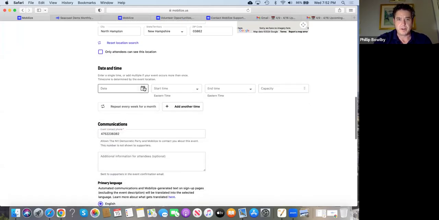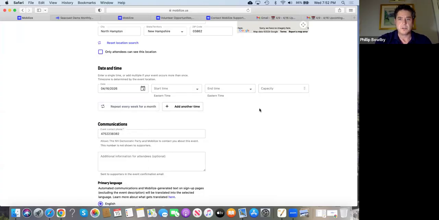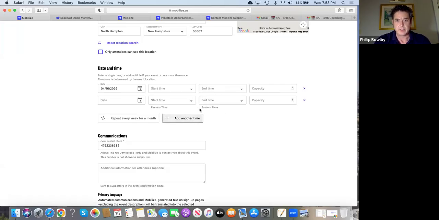Date and time is straightforward. I would urge you to ignore capacity unless you are at a venue where that is definitely going to be relevant. Otherwise, you may end up inadvertently capping access to the event where you're trying to attract as many folks as possible. For recurring events like monthly meetings, you can build it out as long into the future as you would like. So you can just go till November, second Tuesday of every month, whatever is relevant for your committee.